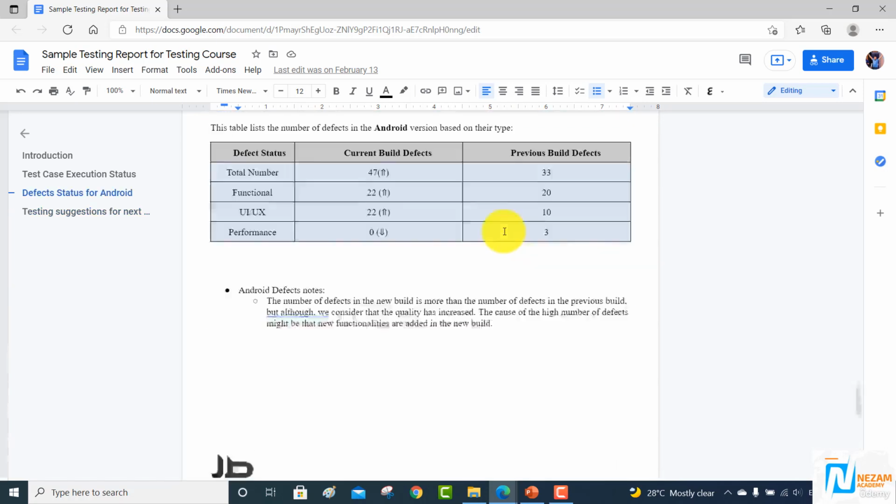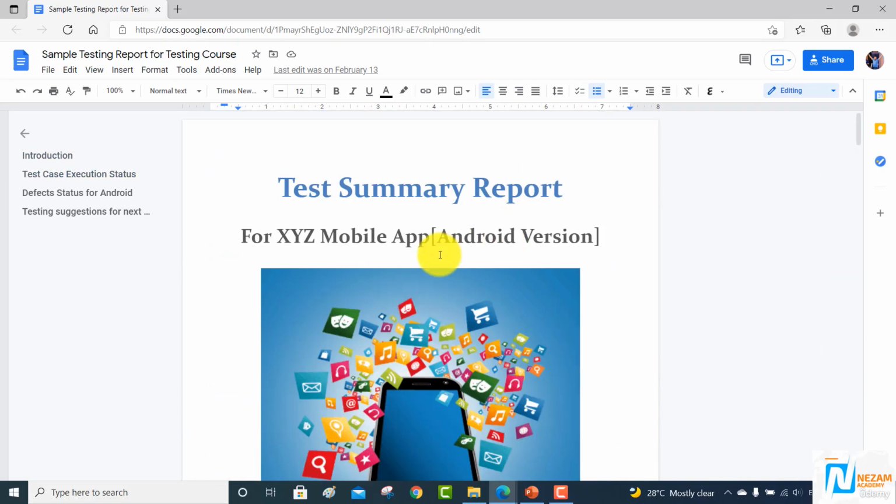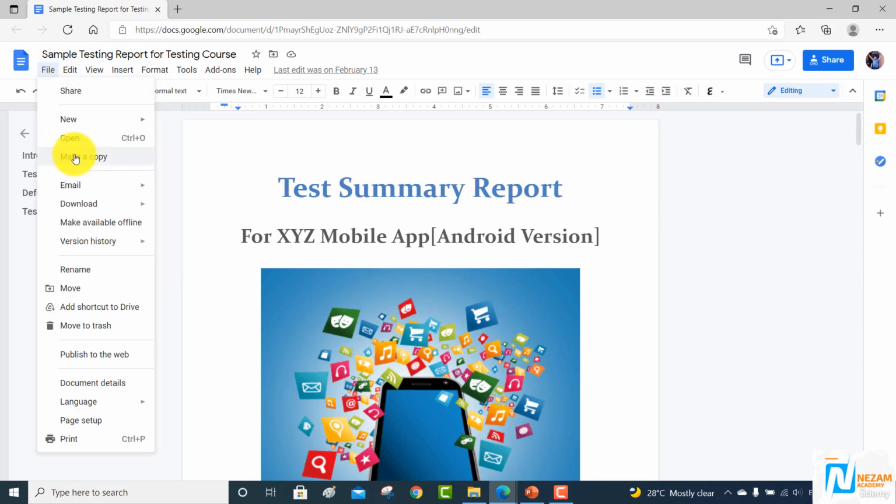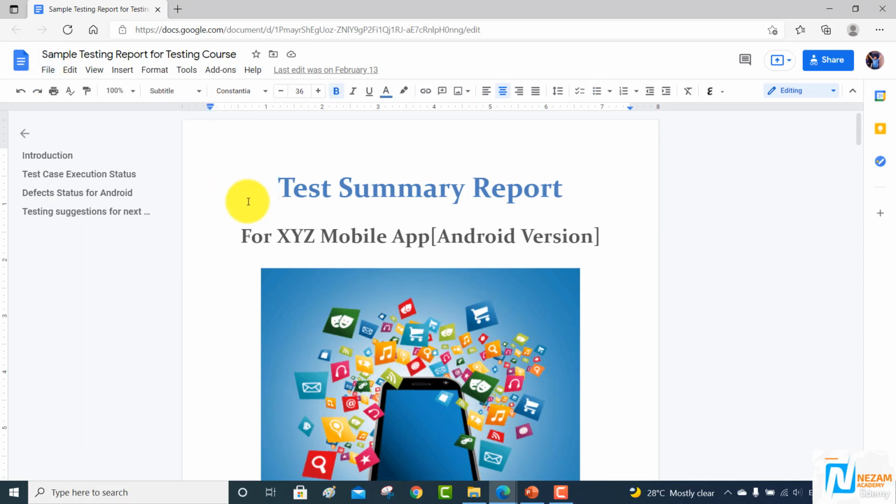So this is the content of the testing report. Of course, you might need to add more information based on the points of interest of your stakeholders, and don't forget to click on File, make a copy, and begin to edit this copy based on the project that you are working on.